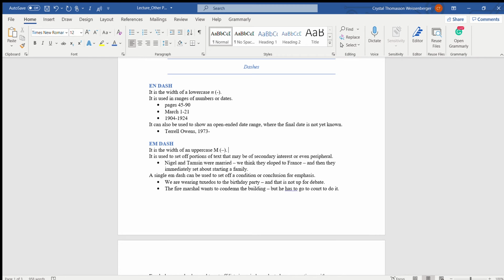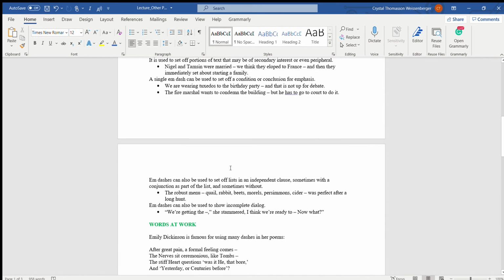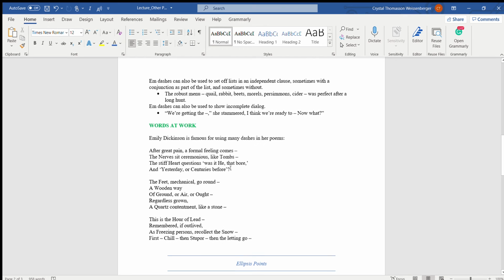Em dashes can also be used to show incomplete dialogue. We're getting the, she stammered, I think we're ready to, now what? Oops, I forgot to roll it for you guys. Sorry about that.